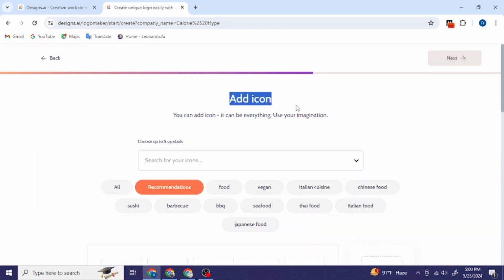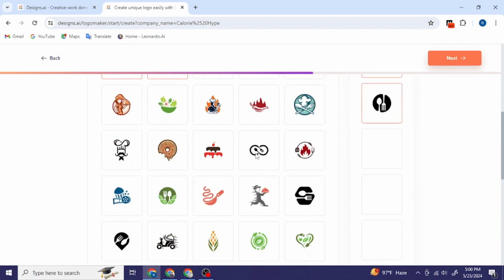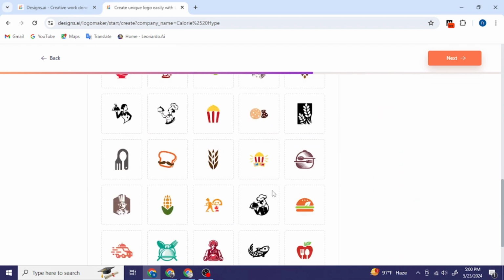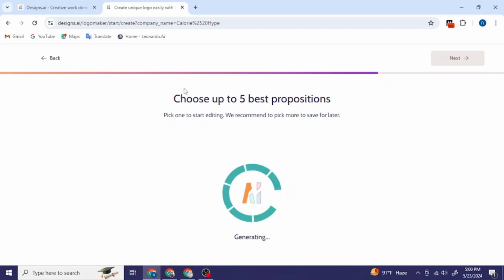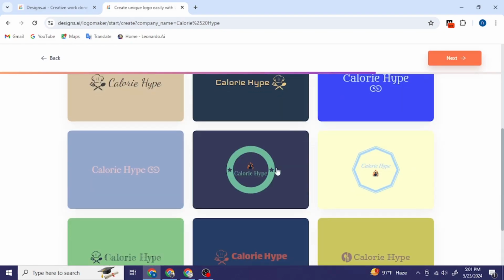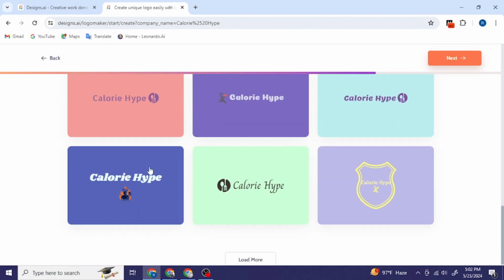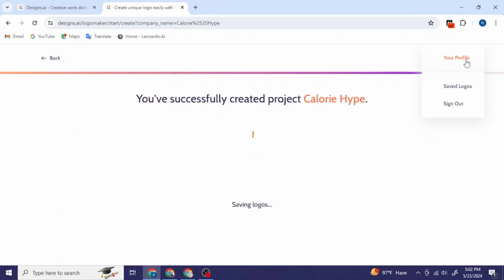Then you can see the add icon option here. You can search here for your icon or pick 5 random icons, then click next. Here just wait a few seconds because this AI has already started generating our logo. After a few seconds you can see the result. If you want to make more, just click on the more option. It automatically generates logos for us. Then just pick 5 logos here and click next.